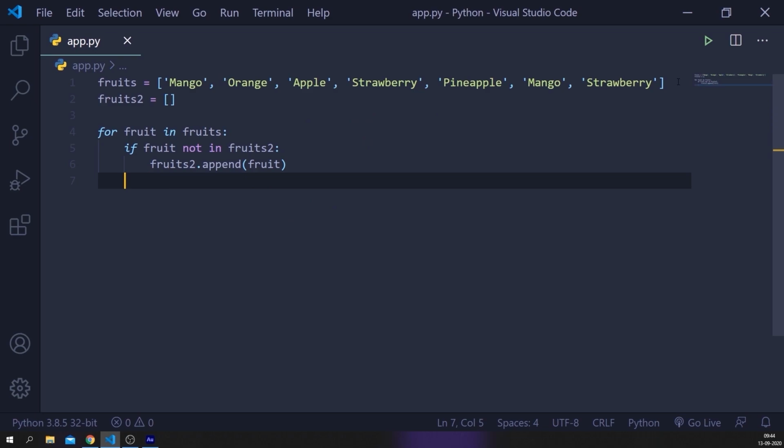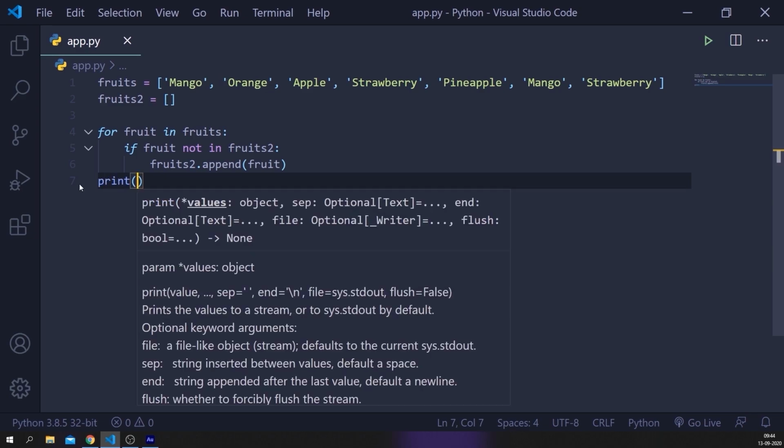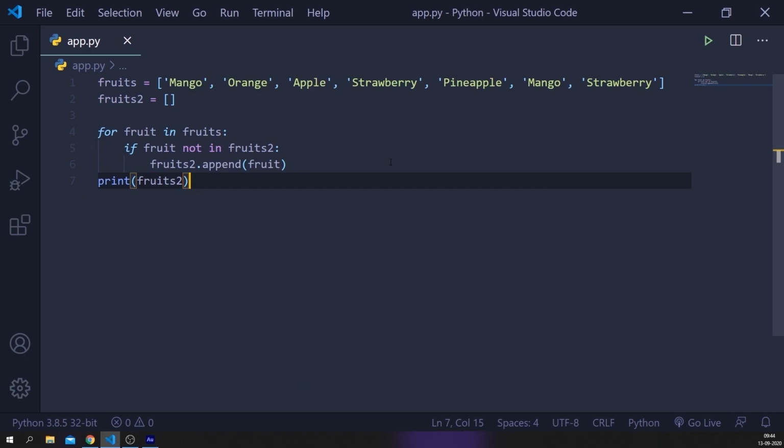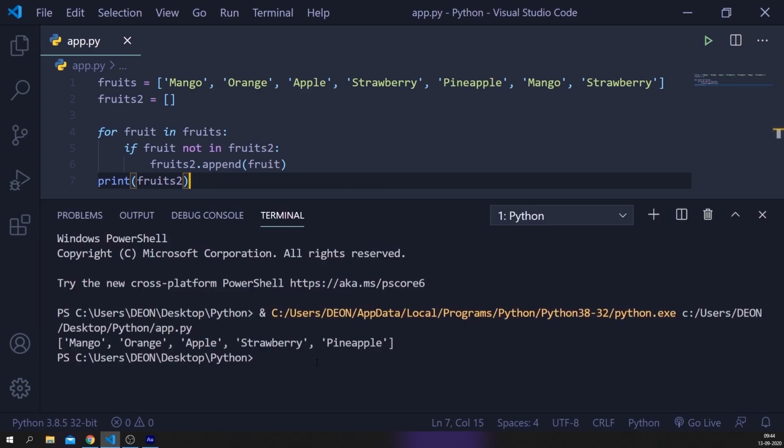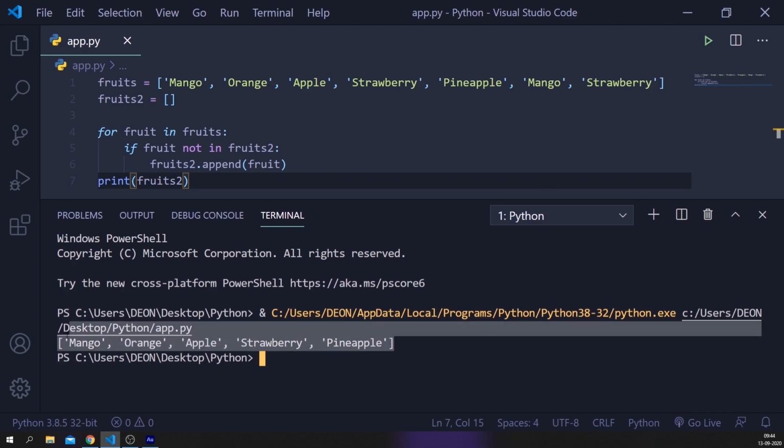So what we are doing here is we are checking if the fruit is present in the fruits2 list. If it is not, we are going to append that fruit to the fruits2 list. If a fruit is already found in the fruits2 list, we are not going to append it. So now let's print this list. Print fruits2. Now let's run this program. So we get mango, orange, apple, strawberry and pineapple. All the duplicates are removed.